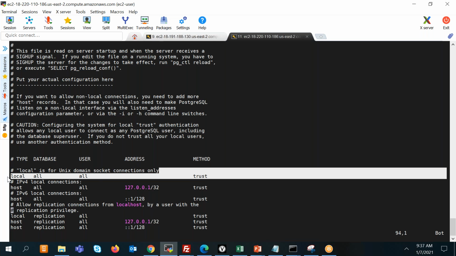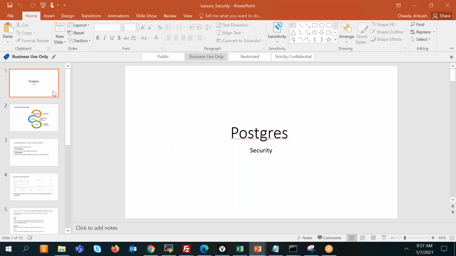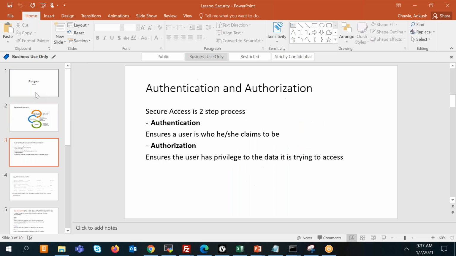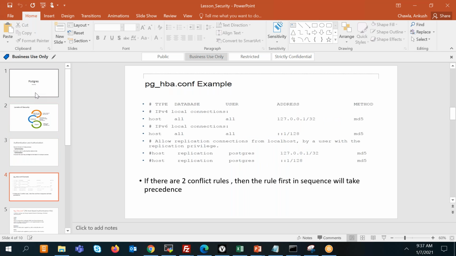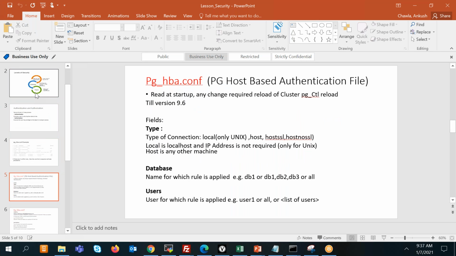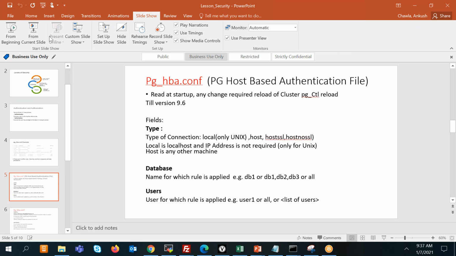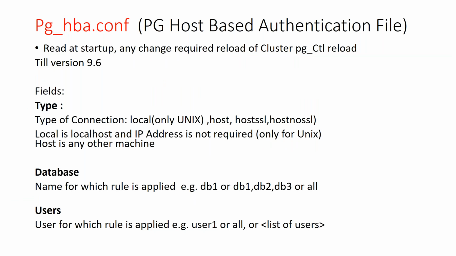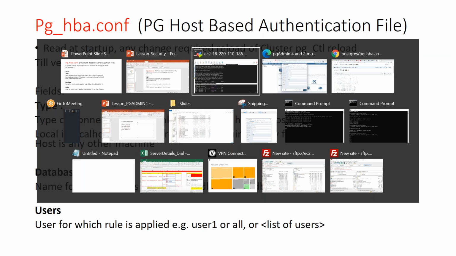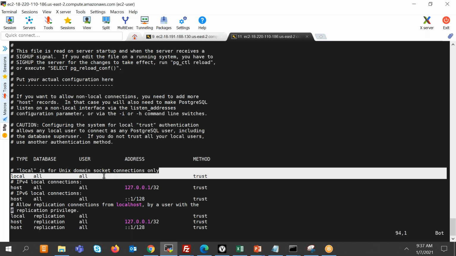Okay, so let me go through the slides also. In this way, I'm covering the external connection. Right now, an external connection cannot be made to my database.